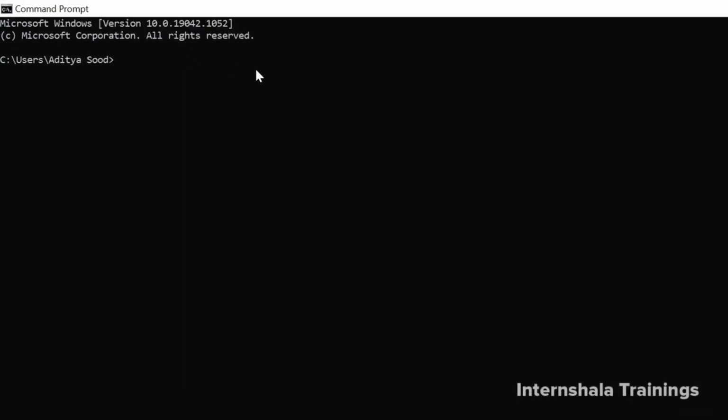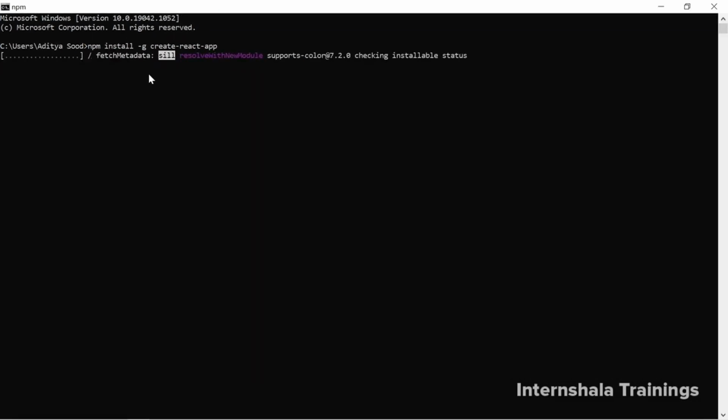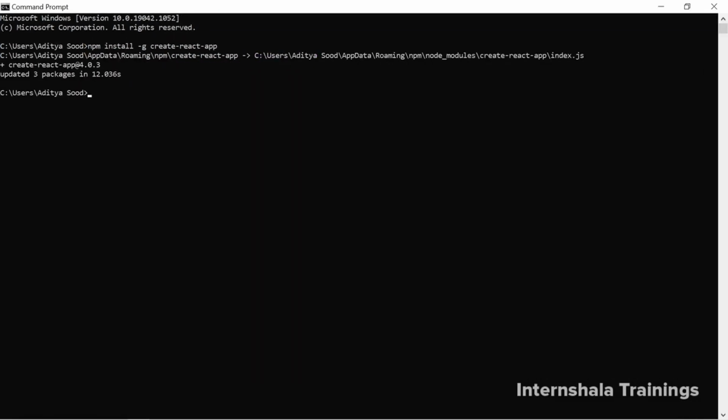In the command prompt, enter npm install -g create-react-app to install Create React App. Now, again, depending upon your internet's bandwidth, it might take some time to install Create React App. You can see that Create React App is installed.